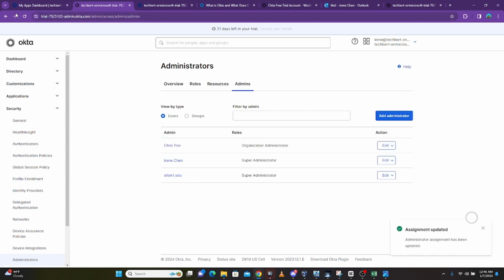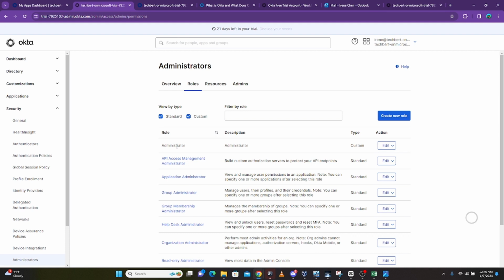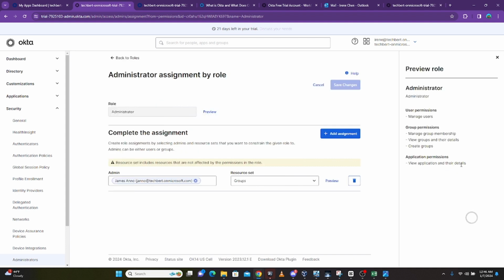Basically, we'll have to refresh this one. When you look at James, he is an administrator, but when you look at the role, you see that we have edit assignment. When you come to the rows here, this is James, and you can edit his assignment. So view and edit assignment. So you can see this is the resource, the resource set. Great. So you can preview James' role.